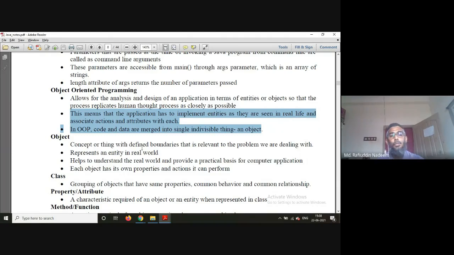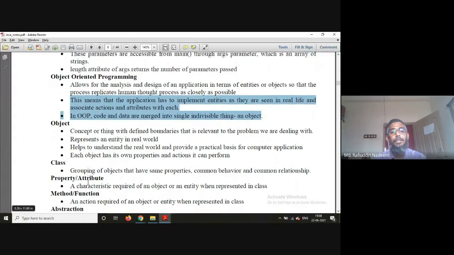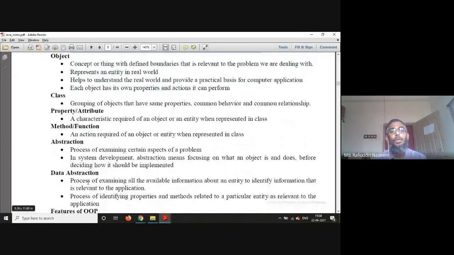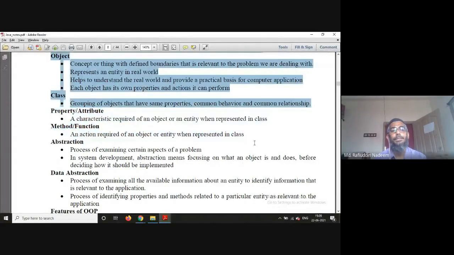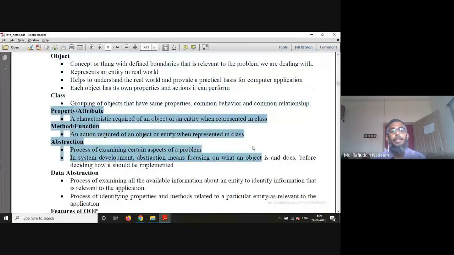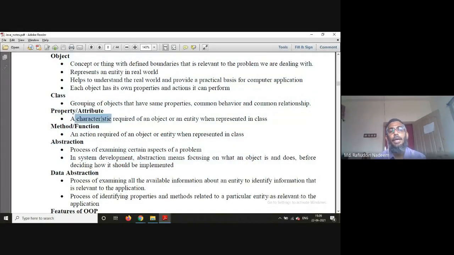Every object has its own properties and actions it can perform. We have discussed the class: an instance of a class is called an object, and a group of objects is called a class. Then we have properties, attributes, methods, and functions. Next two definitions: what are properties and methods or functions? A characteristic required of an object or entity when represented in a class is called a property.